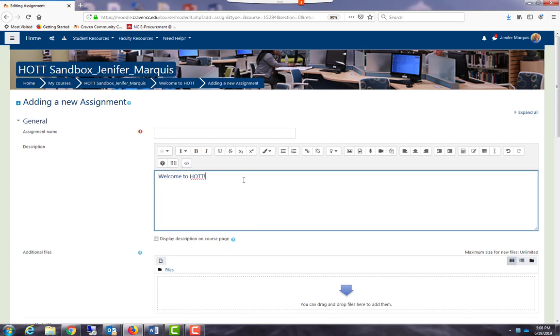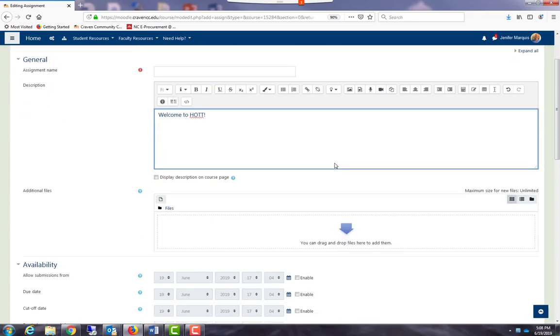So really, that's it. It's called the ATTO editing toolbar, and this is the toolbar that we use for everything pretty much that we ever add to Moodle.